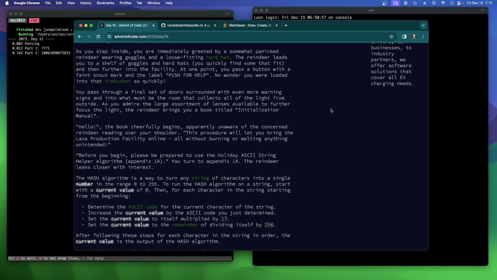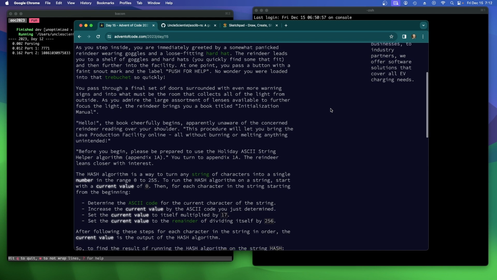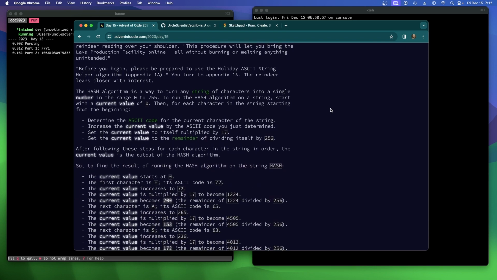Before you begin, please be prepared to use the Holiday ASCII String Helper Algorithm, Appendix 1A. You turn to Appendix 1A. The reindeer leans closer with interest. The HASH algorithm, haha, is a way to turn any string of characters into a single number in the range of 0 to 255. To run the HASH algorithm on a string, start with a current value of 0, then for each character in the string starting from the beginning, determine the ASCII code of the current character, and increase the current value by the ASCII code you just determined.